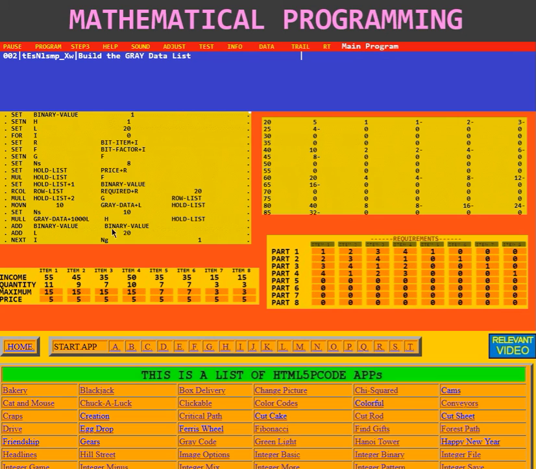Then here we see where it doubles the binary value, and here it increases L by 20. So first it's doing this one at 20. That's where it puts the whole list. The next time it puts it at 40, 60, and 80, and so forth. Well, let's go over here and see some of the data that it generated in our gray data file.